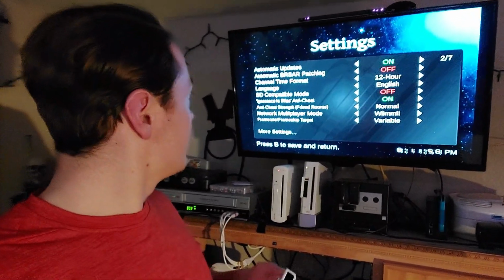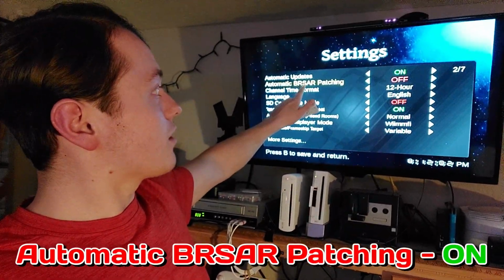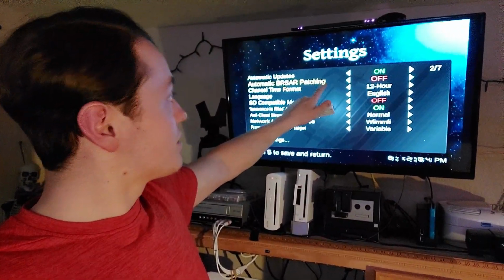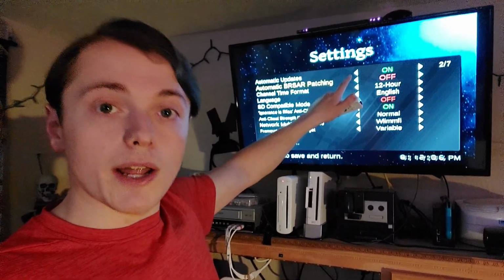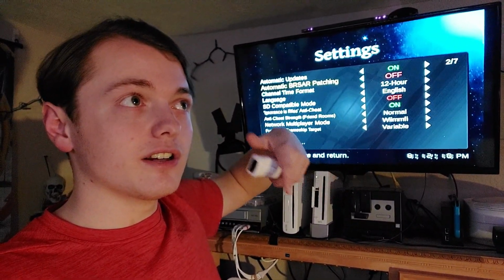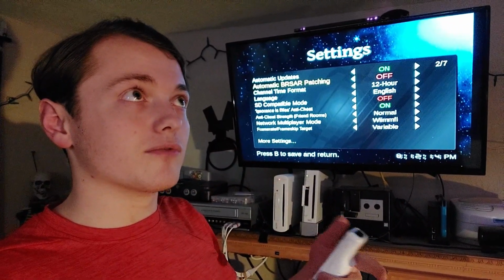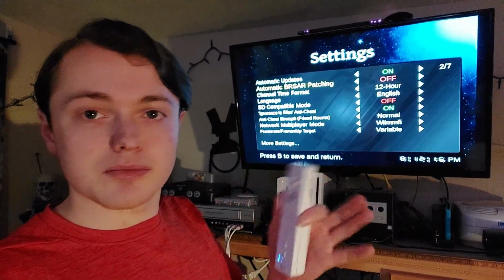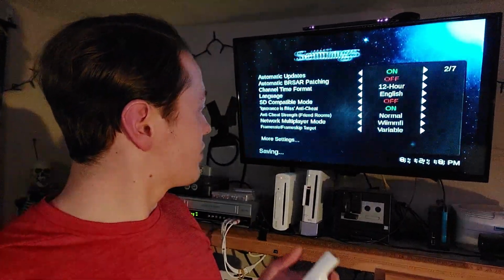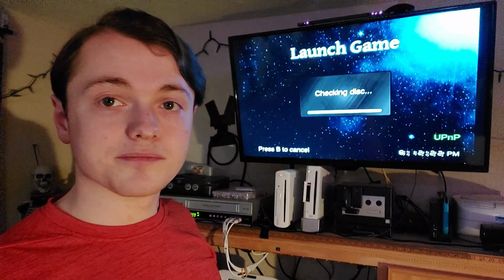from the website. Now for this video, you need to leave automatic BRSTM patching turned on. For the next video, for the advanced video, that's when you'll turn it off, because at that moment then you'll need to worry about getting a file, blah blah blah. Anyways, other than that, you get to hit B to save, and now we can launch the game.